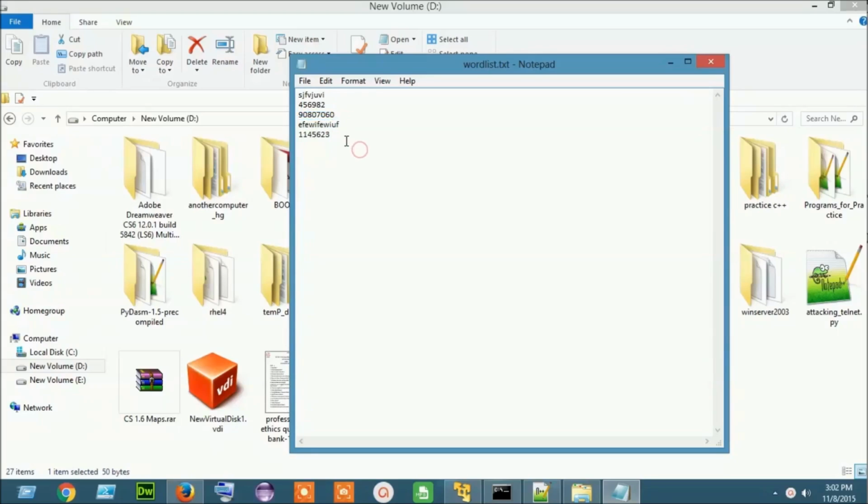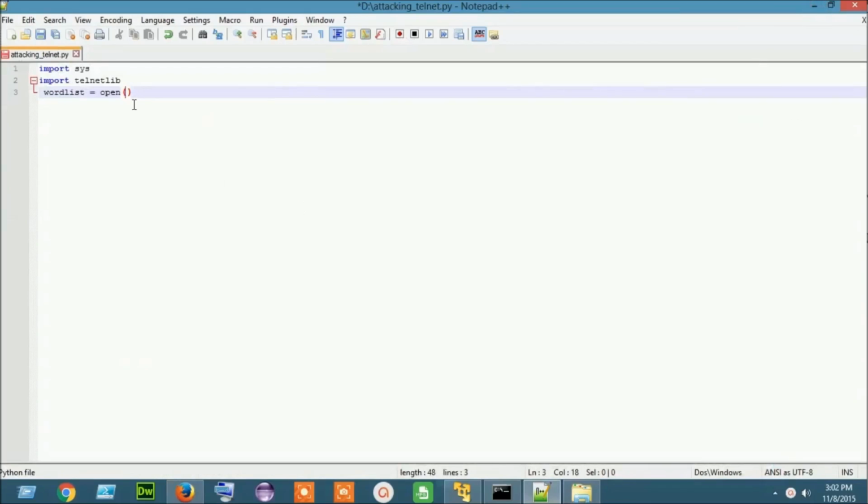This password list is pretty short, but it works just fine for my tutorial purposes. In actual brute forcing methods, you will be using a lot more words. You can download them from the internet. It's not much of a big deal.